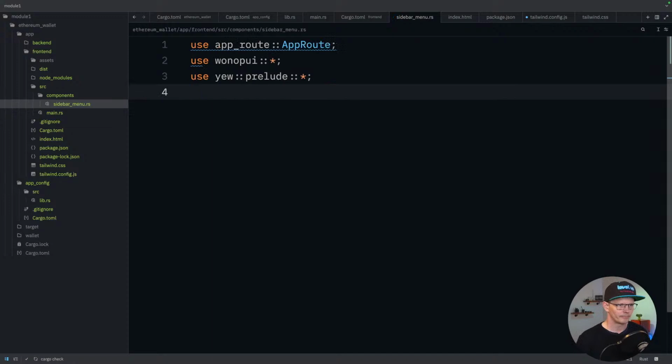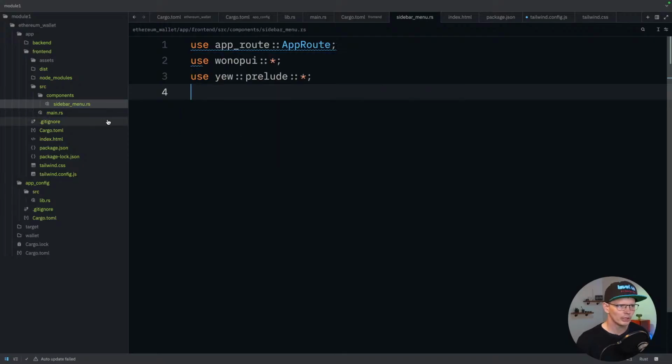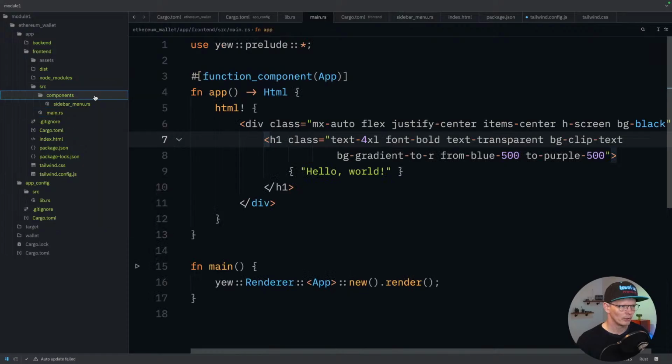Okay. So these will be the things. What is it? Not included in. Let's just check out if this compiles.